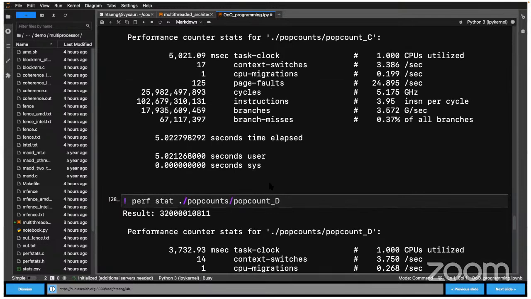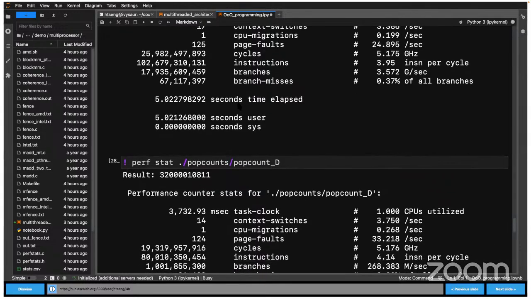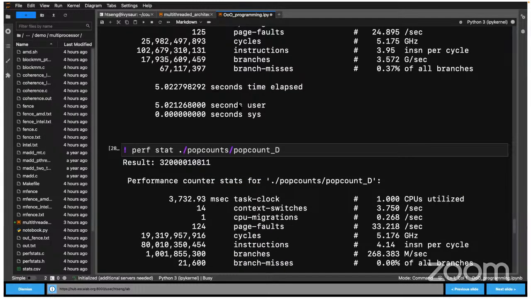In the meantime, look at C, right? So for pop count C, let's try to put them all together. The upper one is C, the lower one is D. For the upper one, we have 102 trillion instructions. How many instructions do we have here? 80 trillion, fewer than version C, right? I have more loop iterations logically, but how come I have fewer instructions?